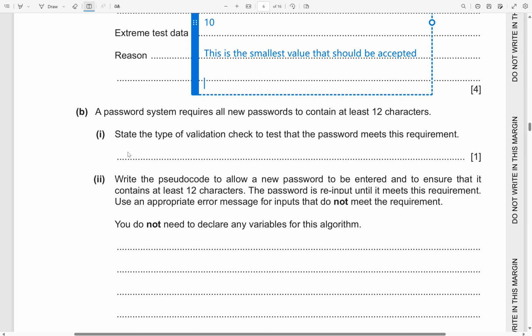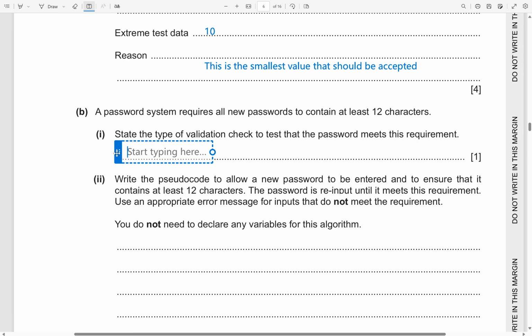Then the next one, let's move that because again it blocks the text. A password system requires all new passwords to contain at least 12 characters. We want to state the type of validation check to test that the password meets this requirement. Of course that's going to be a length check.